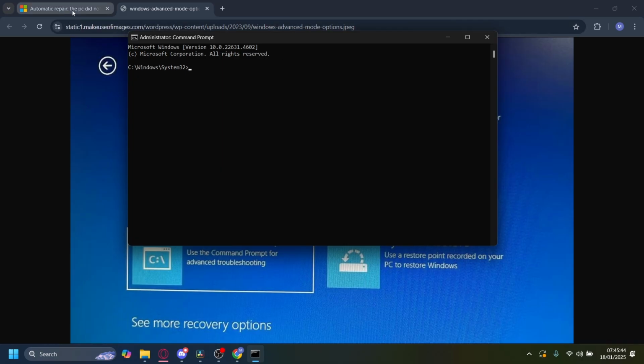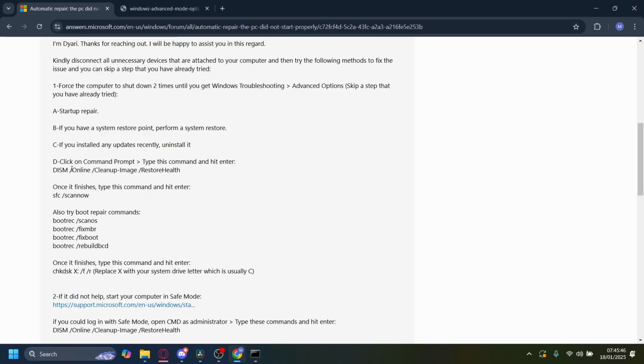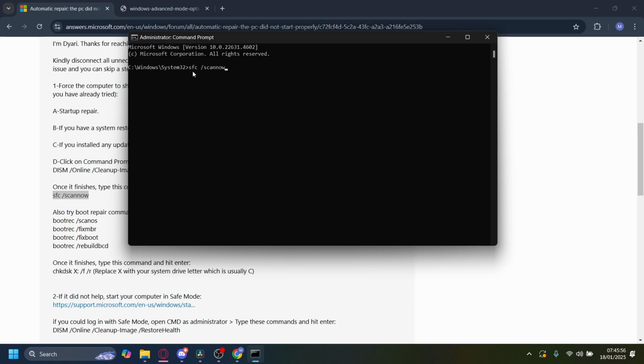Now, there's a couple of commands we can do. The first one is called DISM /Online /Cleanup-Image /RestoreHealth. This could help get your PC back to working order. If that doesn't work, you can also do the SFC /scannow. Just type this in, sfc /scannow, click on enter, and then it will begin a process of system scan.